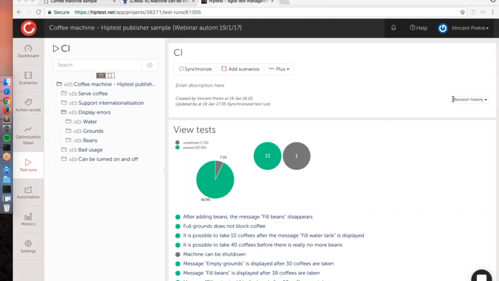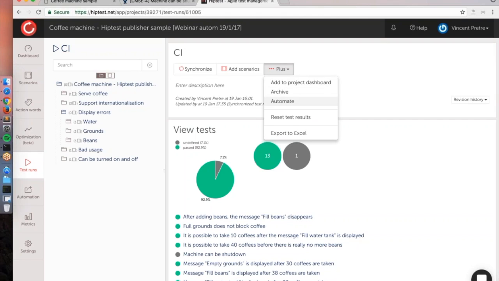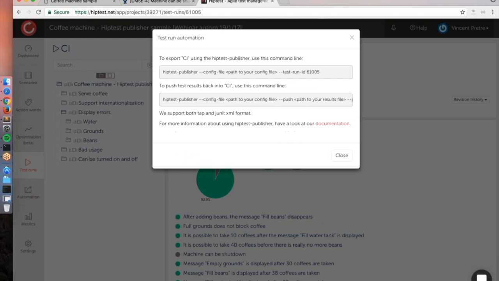Now, when I want to integrate this test run with any CI tool, it's pretty simple. If you click here, you've got an automate button. And this button will give you two command lines, once again using Hiptest Publisher. The first one is a command line you run before running the test. And what it will do is fetch the tests from this particular test run.